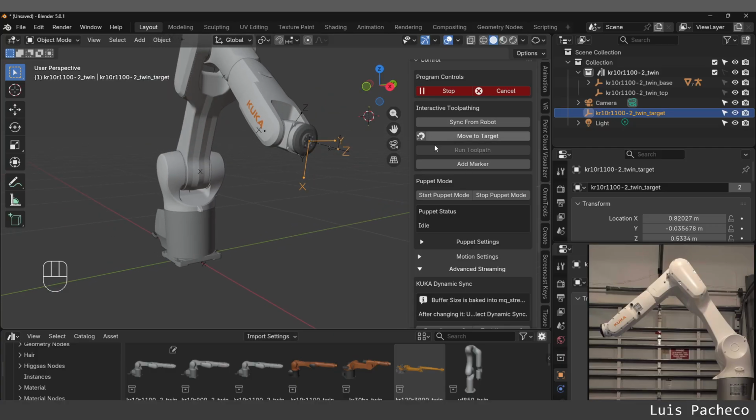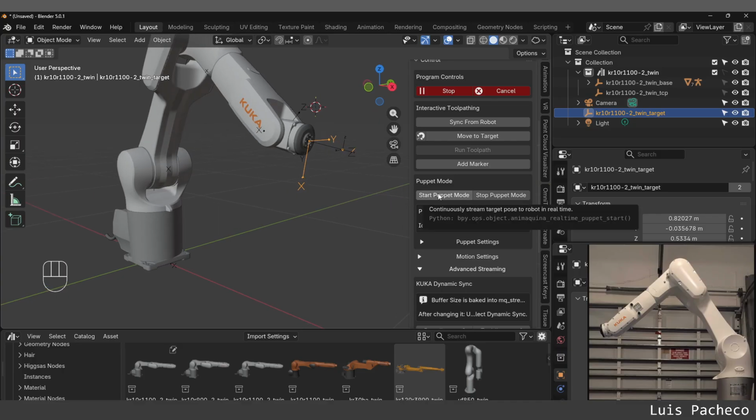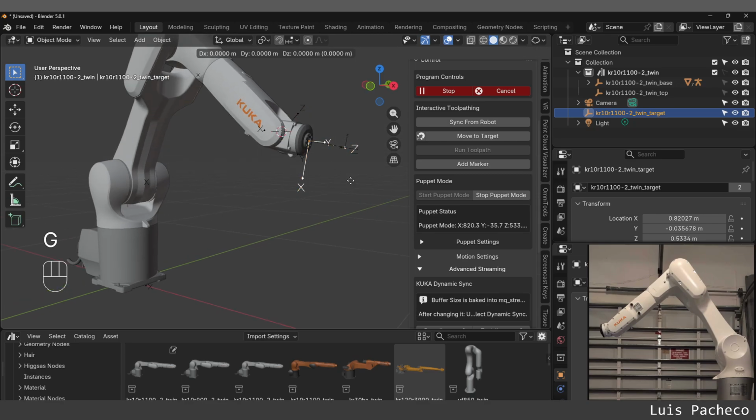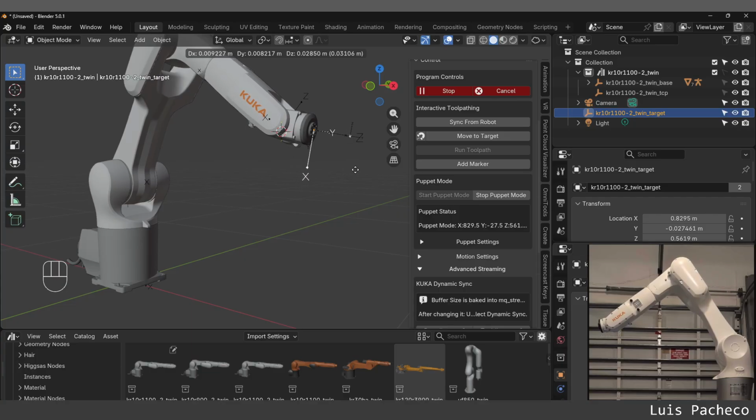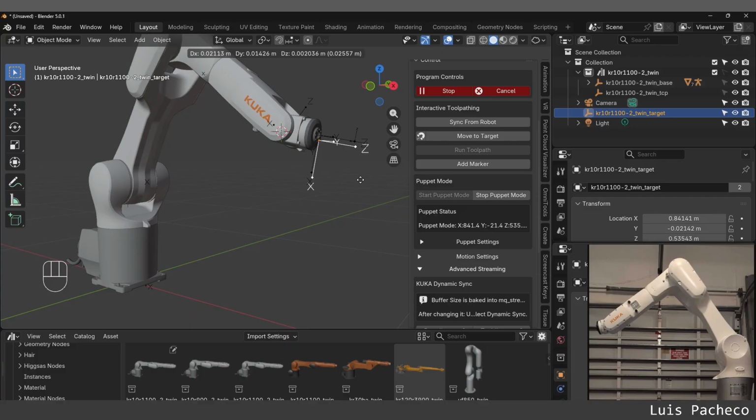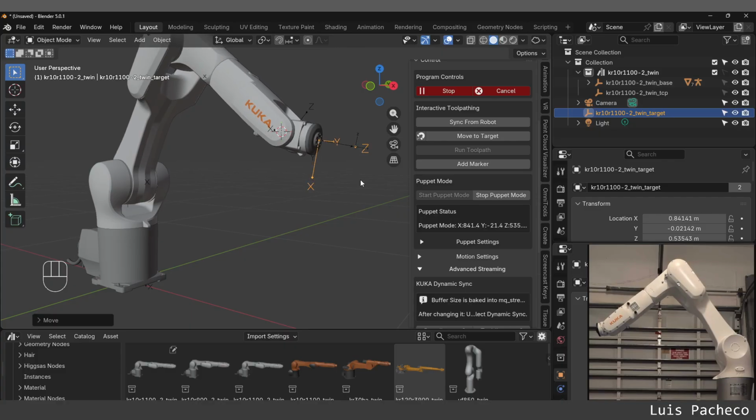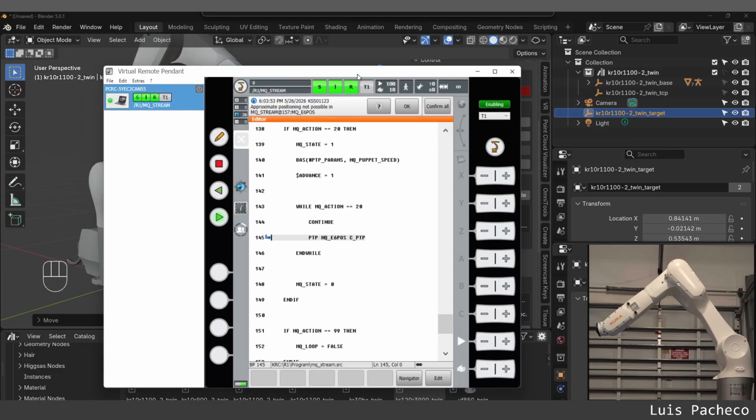Now, if you go now to start puppet mode, you can do that. Start puppet mode, and then you can grab this, type G, and you can see right now it's very slow because I'm in T1. So the robot is taking some time to move to the position, but it's there. Now I'm gonna go back to automatic. Don't do this unless you know what you're doing. My advice is that you go in T1 most of the times.